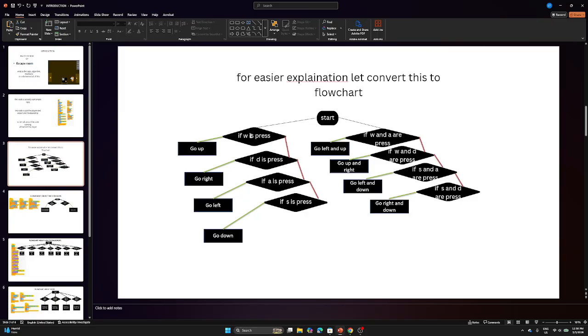So this is basically about the movement. You click W, D, A, S: you go up for W, go right for D, and so on. This is just convenient for the player. So when we click on both of these, it will go up and left, and this also goes on and so on.